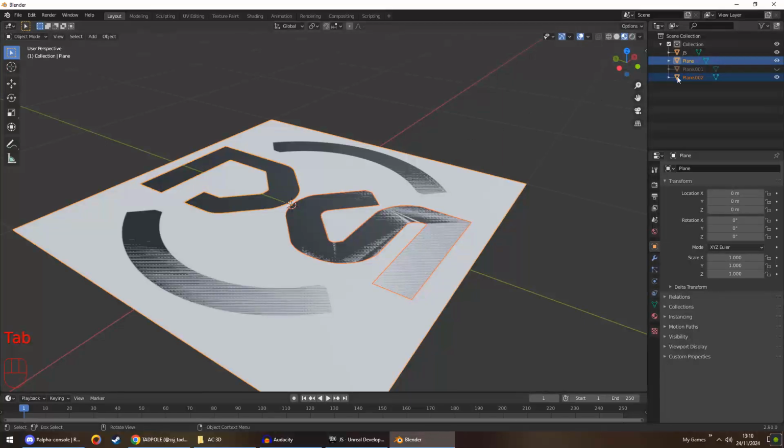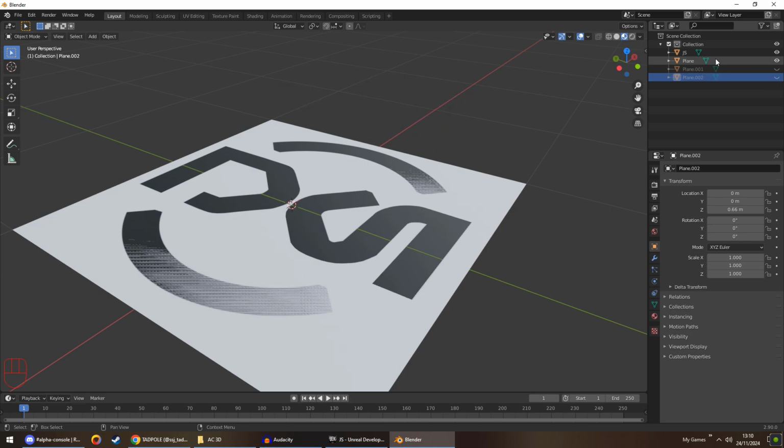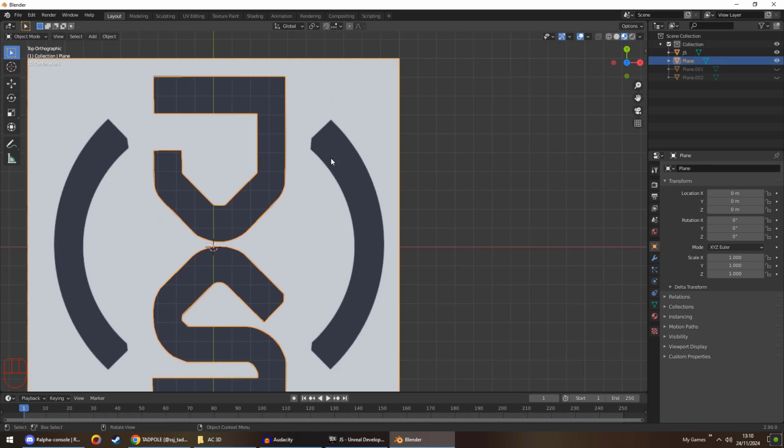Tab back into object mode. Select our plane. We can see that it's now completely separate. We'll hide it. Select our old plane. Come back into Z, top-down view. Tab into edit mode. K for knife, and we're going to do it again.